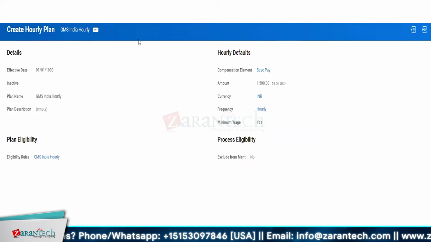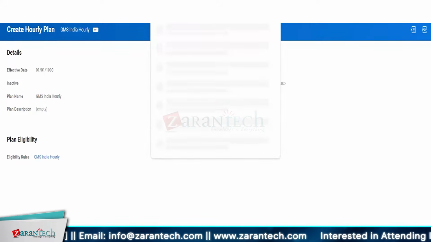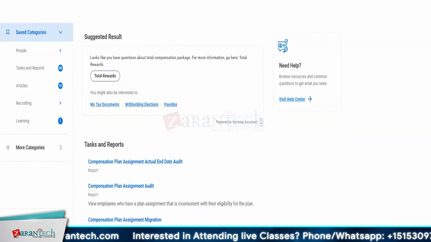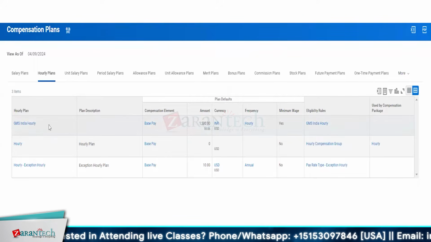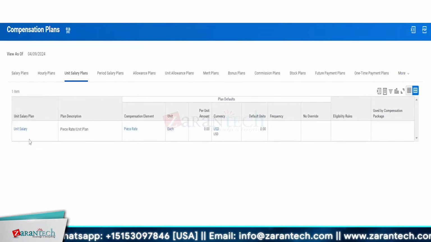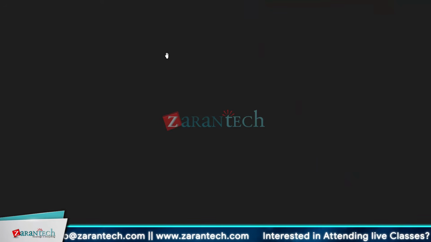So now we have created two types of compensation plans. One is a salary plan and one is an hourly plan. So you can see there is GMS in the hourly plan. The next is called a unit salary plan. Now, unit salary plan is something that I have never used until now, but I'll explain the concept to you.